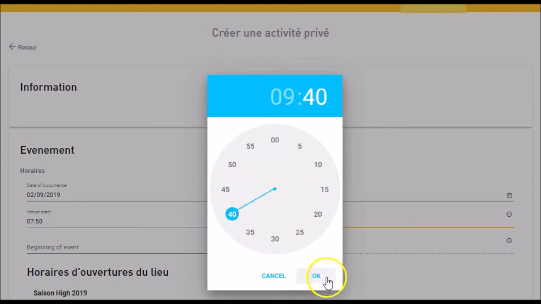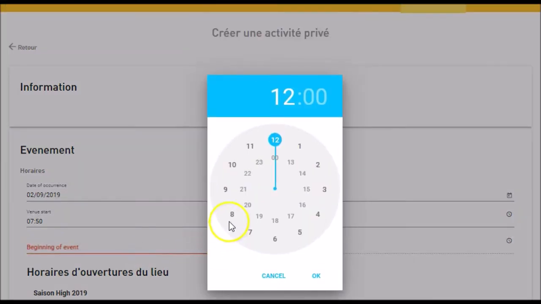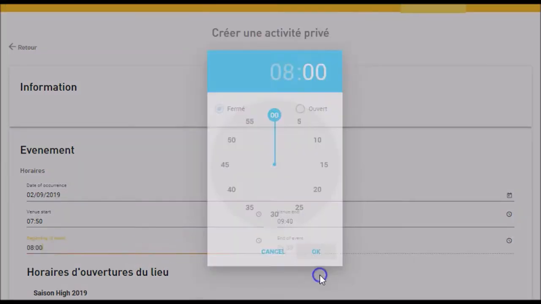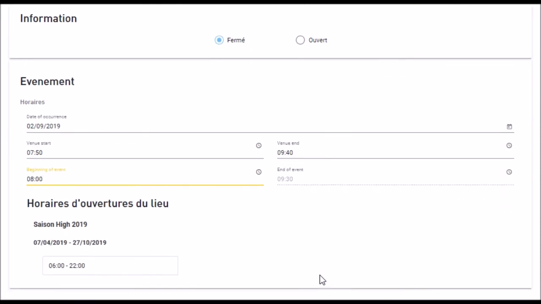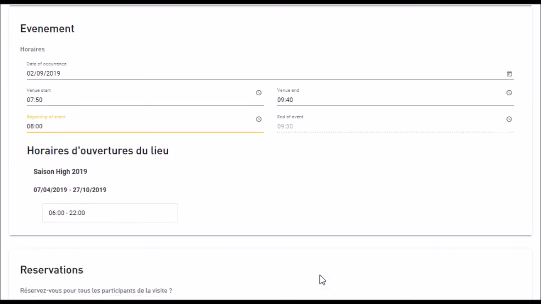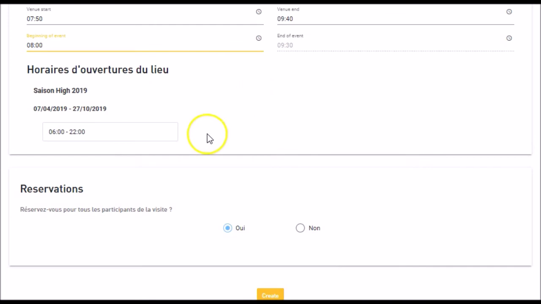In the same way, choose the cleanup time. If you need 10 minutes to tidy the venue, then add 10 minutes to your activity's end time. Then fill in the departure time for your event. For your information, you have a reminder of the venue opening hours for both low and high seasons.